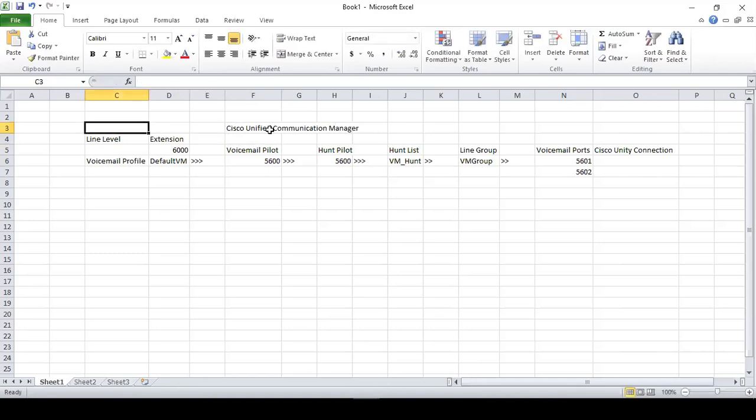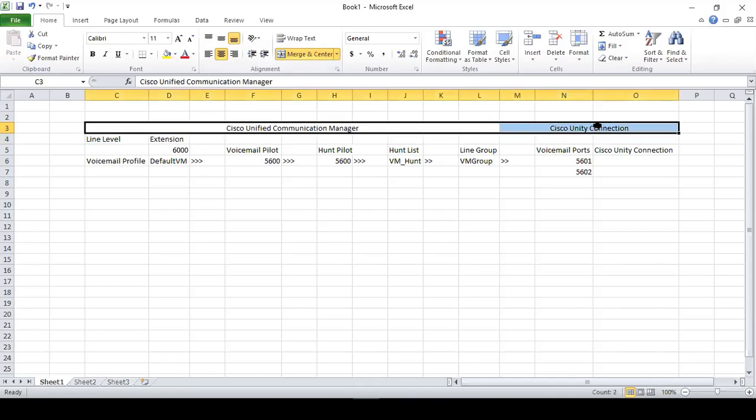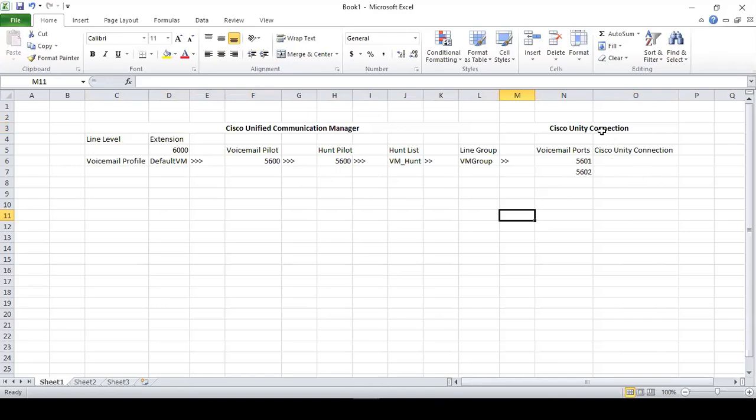All right, so I'll just line it out. And from here, right, we are reaching Cisco Unity Connection. Perfect. All right, now let's go ahead and check out what's there on the Cisco Unity Connection side.